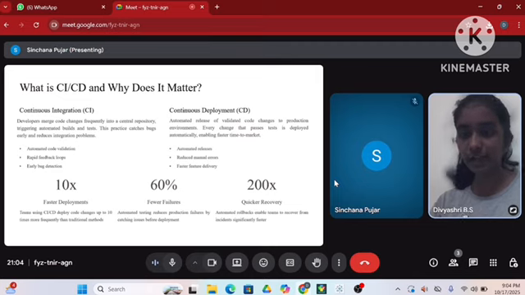Teams using continuous integration and continuous deployment ship code changes up to 10 times more frequently than traditional methods. Now coming to 60% fewer failures, that is automated tests reduce production failures by catching issues before deployment. Now coming to 20x quicker recovery, so automated rollbacks enable teams to recover from an incident significantly faster.